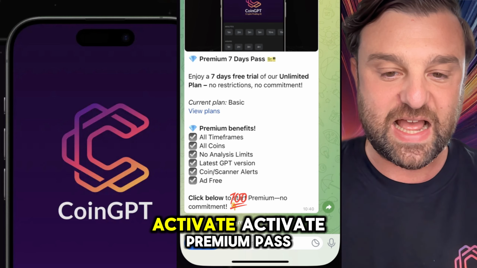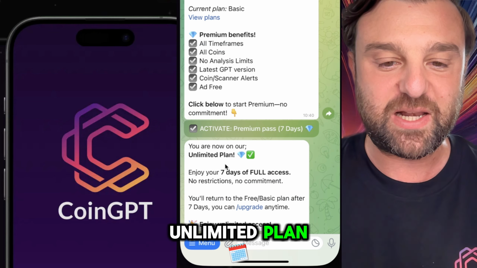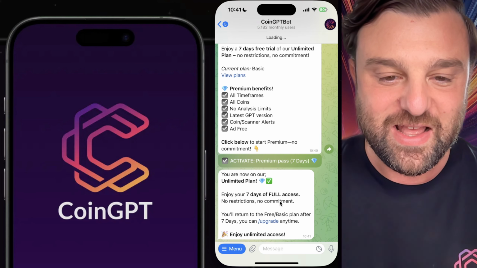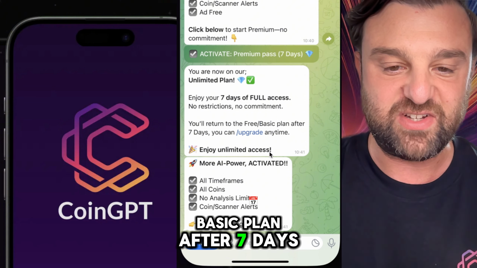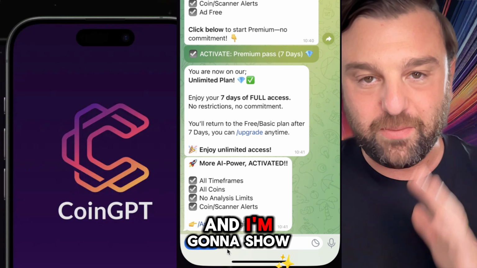So we're going to press activate premium pass. You are now on the unlimited plan. Enjoy your 7 days of full access. Easy as that. No card details, no email. And it's going to say you'll return to a free basic plan after the 7 days. So I can now analyze all time frames, all coins, and I'm going to show you how to get the best value.